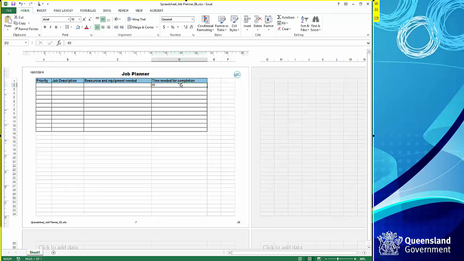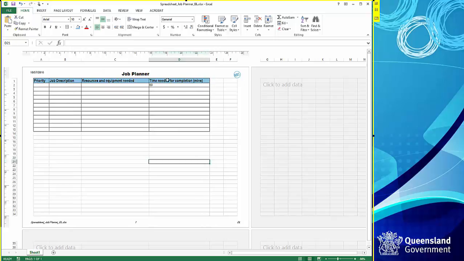And what I'm going to do there, thinking about that time needed for completion, is put in brackets at the end here, minutes. So for every single time that I put down here, it has to be in minutes. All right, so if a job says it will take 1.5 hours, we must write that in minutes. 1.5 hours in minutes is 90 minutes. So you write that in as minutes.